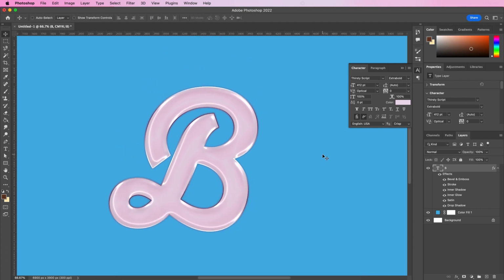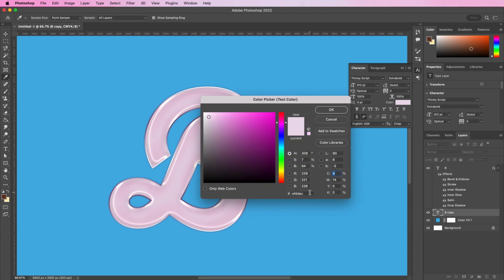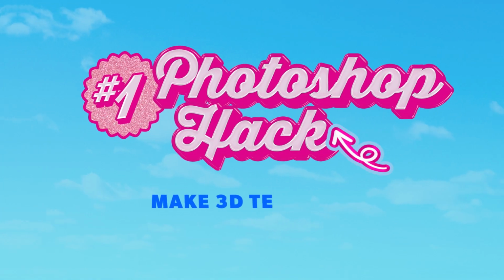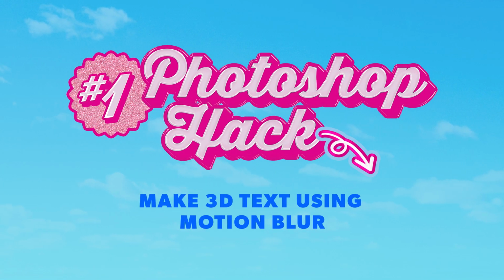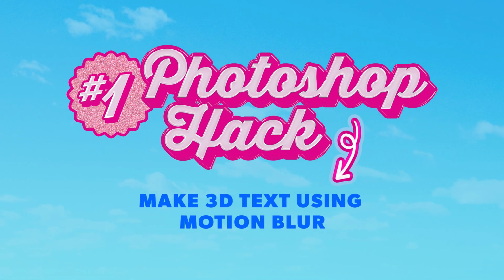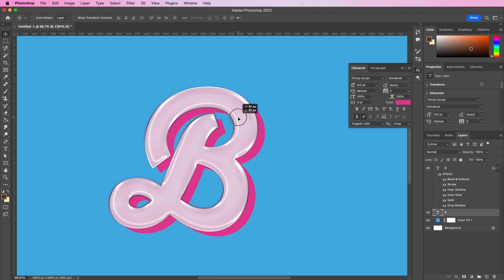And now go ahead and duplicate this layer, and take your copy layer and remove the effects to this layer. Change the color to E13E96. Now this goes right into my first Photoshop hack, where you will learn how to make a 3D text using motion blur. And arrange your second text layer so that it's a little bit off to the right.